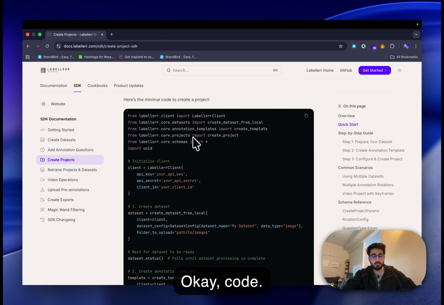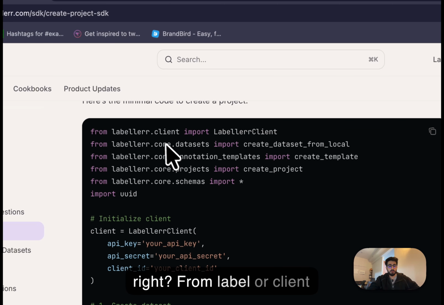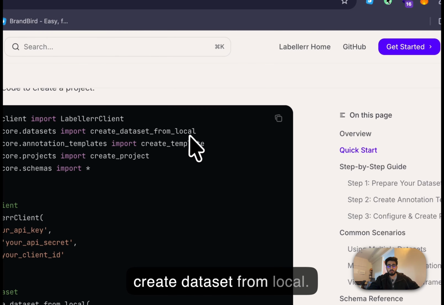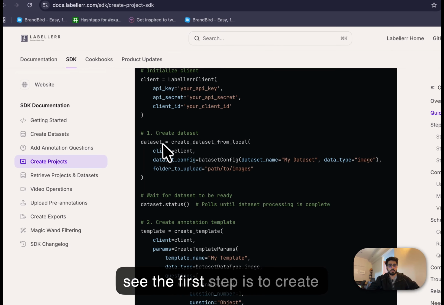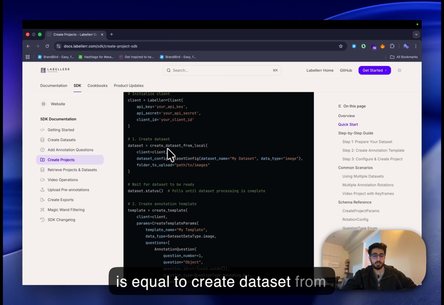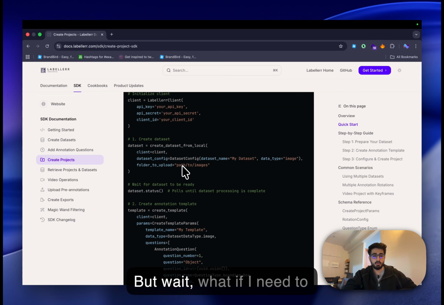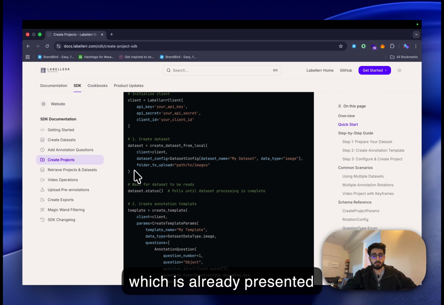Okay, and you see this massive code block staring back at you, right? From labellerr.client import this and this, then from labellerr.core dataset import create dataset from local. So 5 import statements before you even get started. So then you'll see the first step is to create dataset. Alright, so you'll see dataset is equal to create dataset from local function, and then you're passing on these parameters. But wait, what if I need to create a project from a pre-existing dataset from my workspace, which is already present in there?